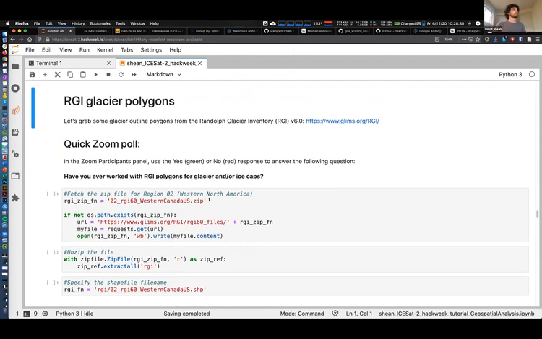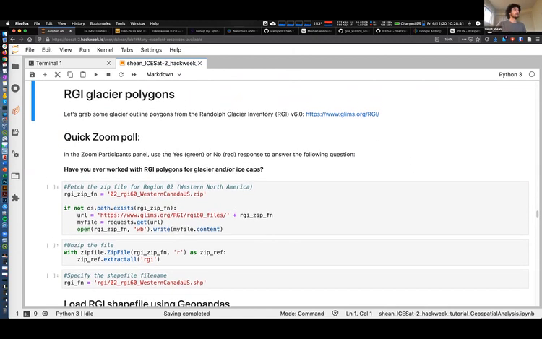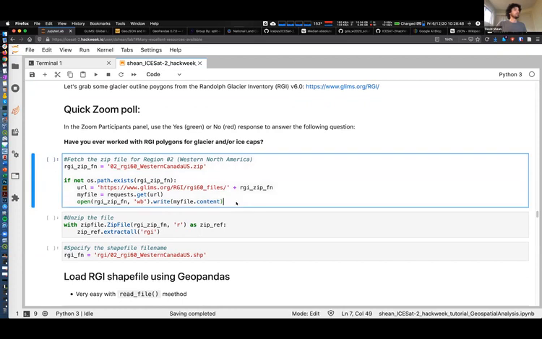There's some respectable glaciers down here too. Okay, so thanks for that input, and I'm glad to see that people are still paying attention. Cool. So we're going to do the same thing.